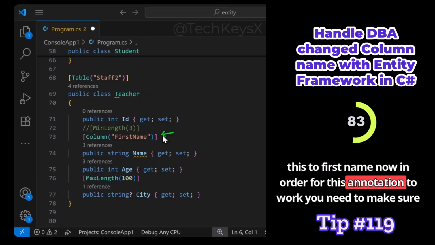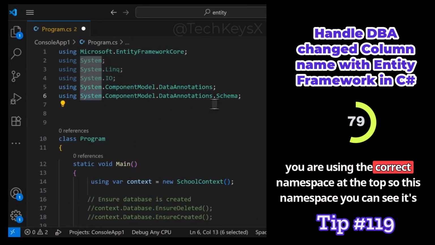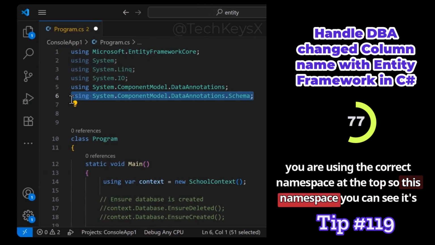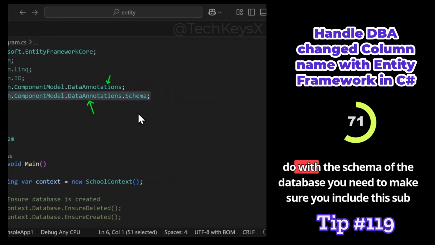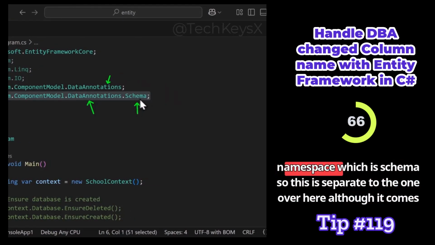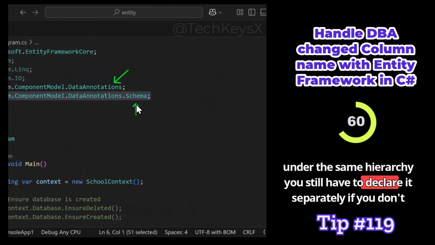Now, in order for this annotation to work, you need to make sure you are using the correct namespace at the top. This namespace, you can see it's slightly different. For the data annotation, for anything to do with the schema of the database, you need to make sure you include this sub namespace, which is schema. So this is separate to the one over here. Although it comes under the same hierarchy, you still have to declare it separately.